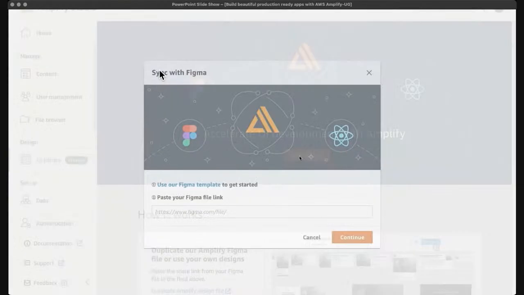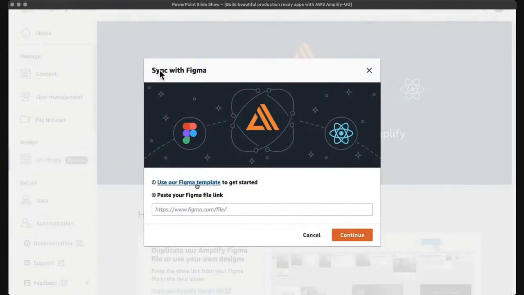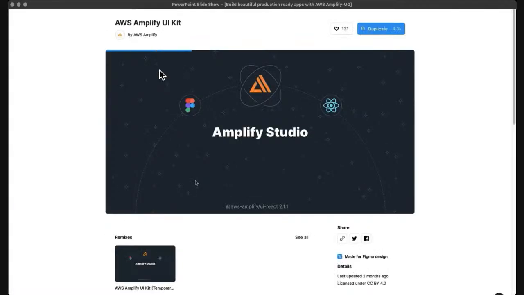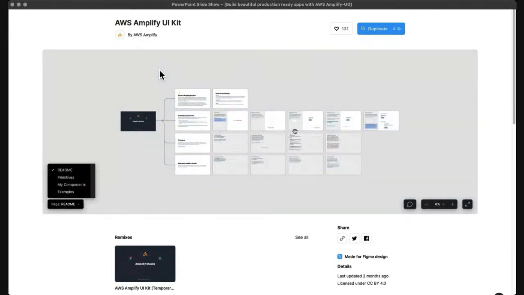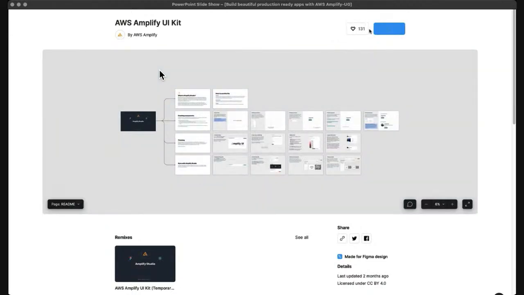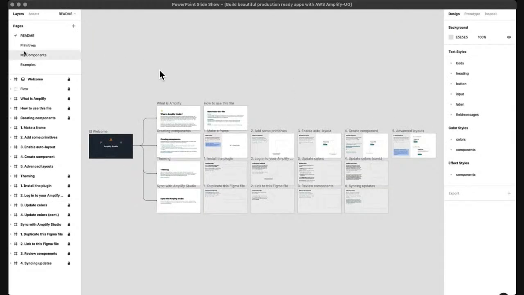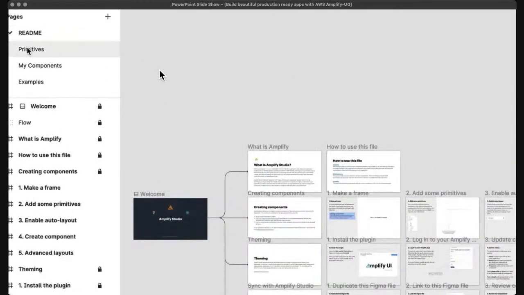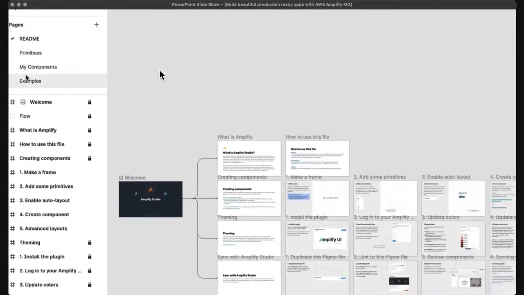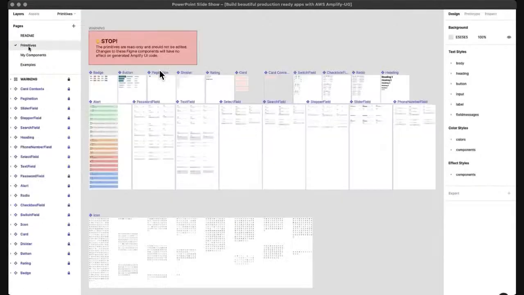I can then go and start thinking about my UI. So here's where I open up Figma. I can open up Figma inside Amplify Studio. I open up a default template. We've built and created an Amplify UI template for Figma, and I'm going to reuse that. So I've got components in this template that I can change and primitives that I can't.